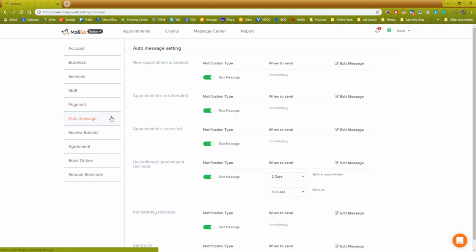So we're going to go a bit deeper into auto messages now. Auto messages are just what they sound like. They're automatically sent out whenever one of these actions takes place. So a new appointment is booked. Someone calls in and books a new appointment. What's going to happen is this text message is going to go out immediately to that client.